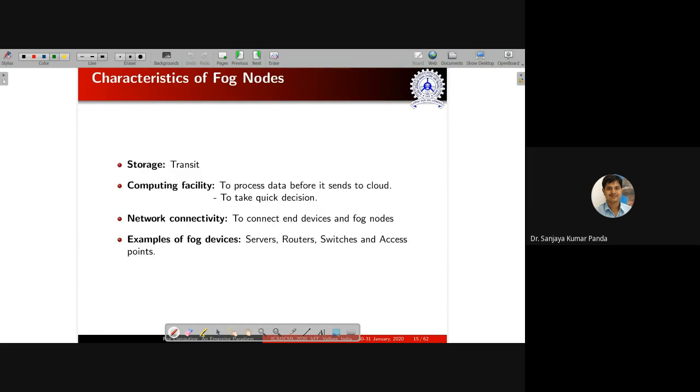There are some characteristics of the fog nodes. The storage is transit, right? Computing process facility: to process the data before it sends to the cloud, it takes a quick decision whether it can execute it or the data needs to be transferred to the cloud. Similarly, in terms of network connectivity, you can see it connects end devices with the fog nodes. Its range is only to connect with the fog nodes or transfer the data to the cloud, just like an intermediate layer. And some examples of fog devices are servers, routers, switches, and access points.